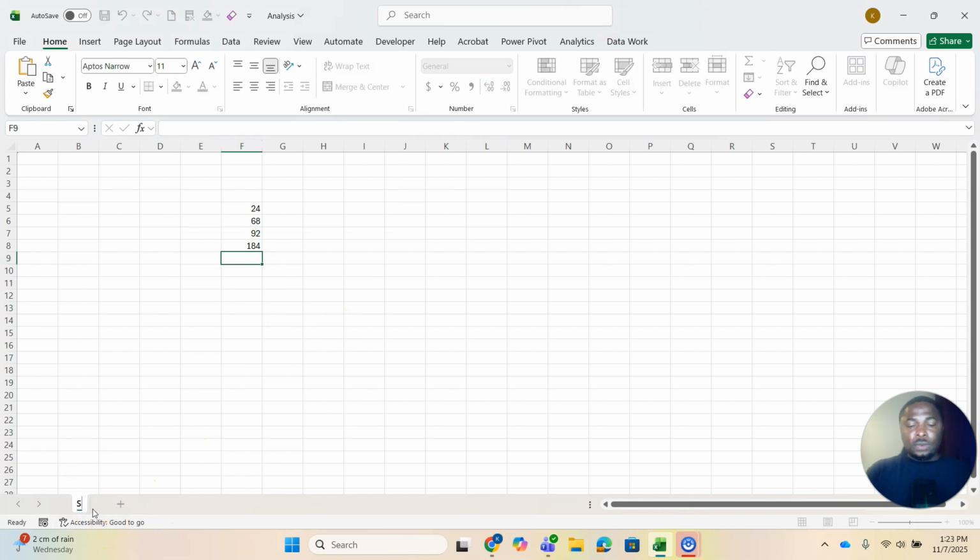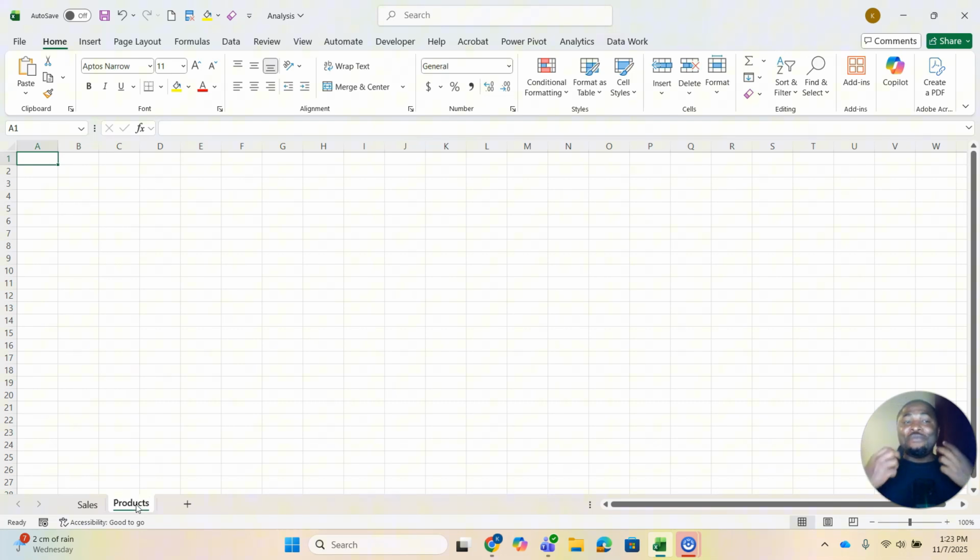You can call this one sales, and a lot of persons use this as their database. They have sales, they have products, and they have all the tables that should have been in a conventional relational database. They have them all in Excel, and they enter their data. I don't have any problem with that, but as a data analyst, Excel is not a database. You can't be using Excel as a database.